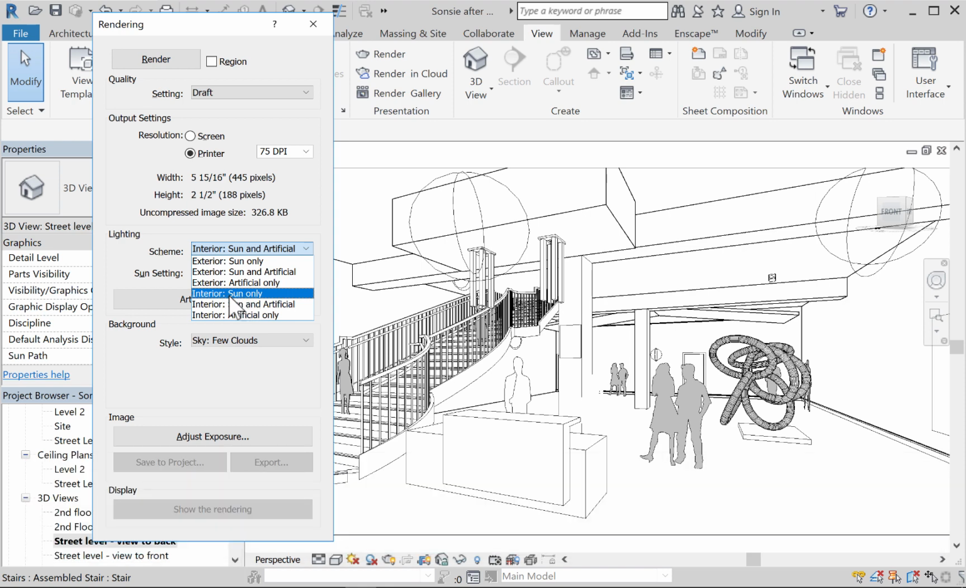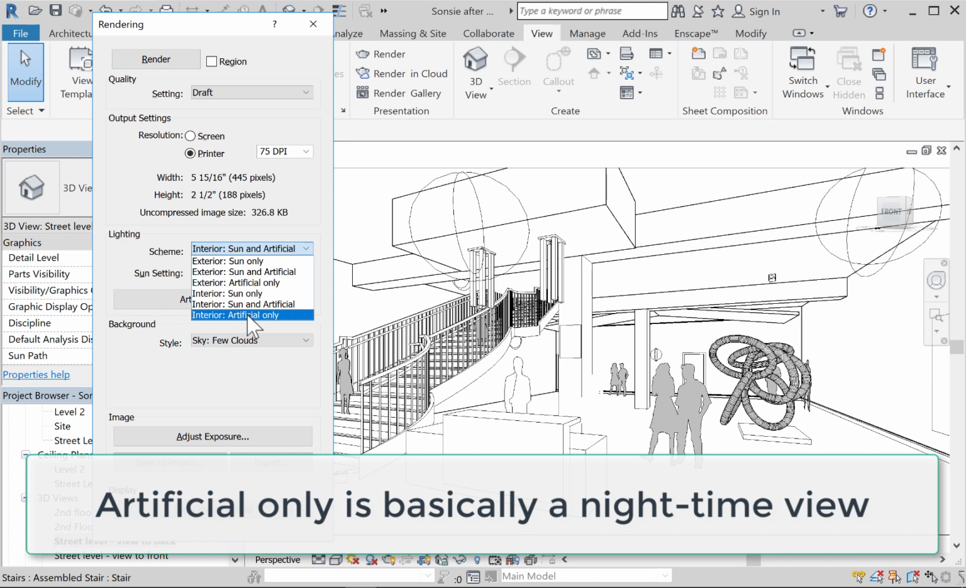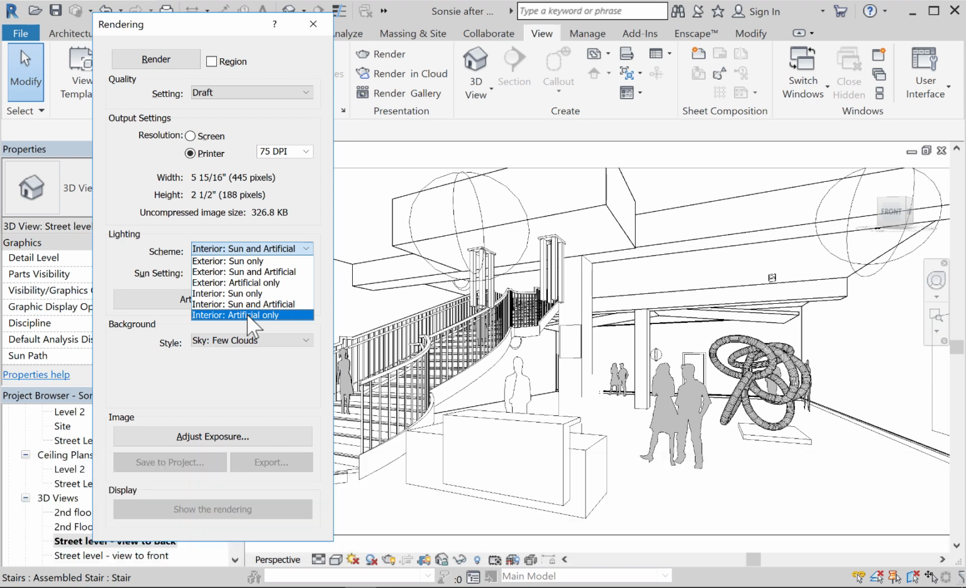You can see that you can choose to force it to have just the sun, which means anywhere that there's a window or skylight or a crack in a wall, the light will come in. Artificial only is basically a night view. Of course, with interiors, it's important to know how they look day and night, so that's one that we're going to check. And then sun and artificial kind of combines the two.